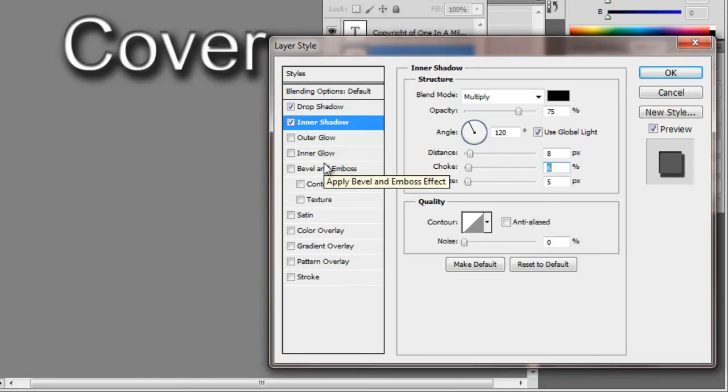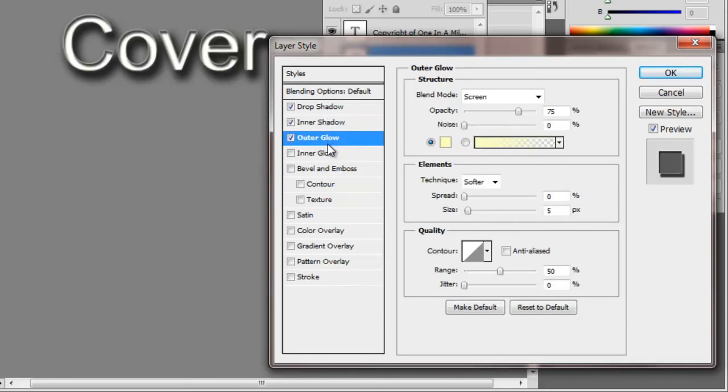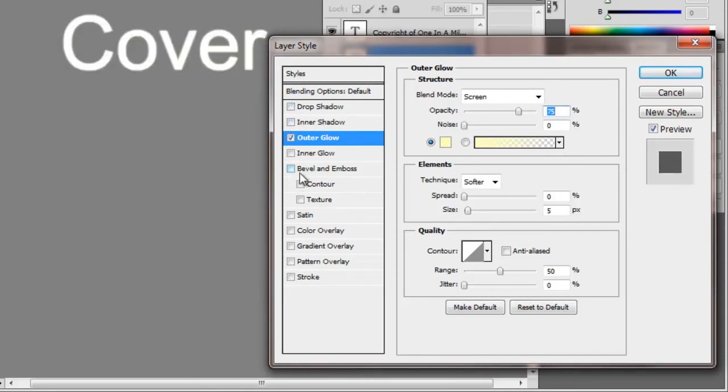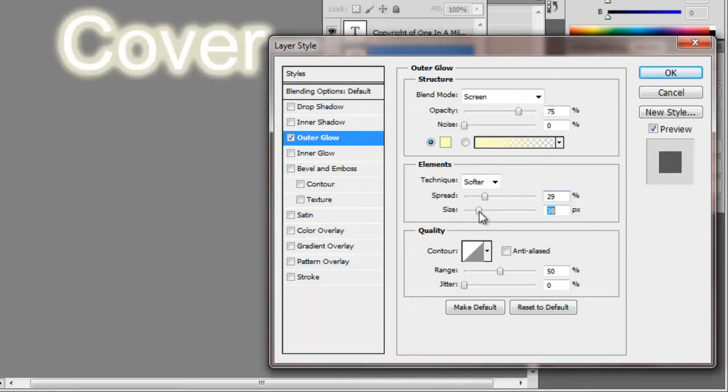We'll take a look at some of these others very quickly, just so that you have an idea of what they do. The next one down is the outer glow. This is going to give a little bit of a glow around the letters. In fact, as I go through these, I'm going to turn off the previous ones so that they kind of stand on their own. And then I'm going to take a look at the spread and the size.